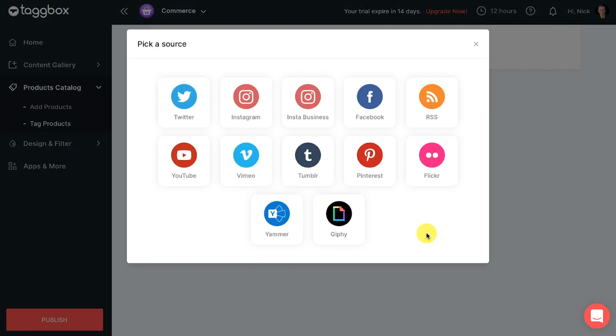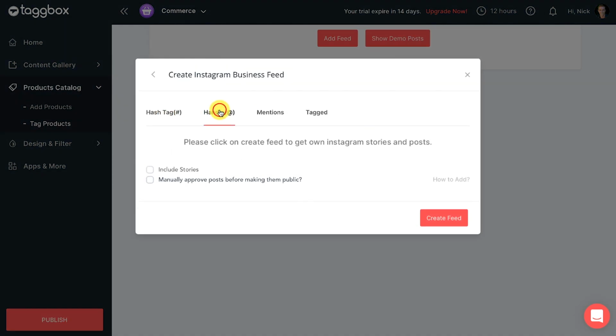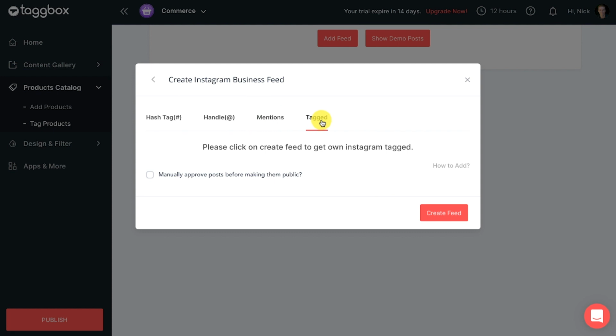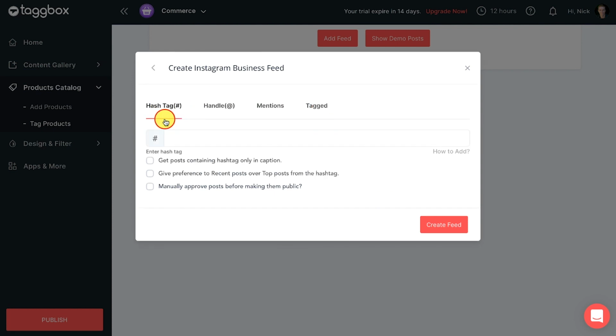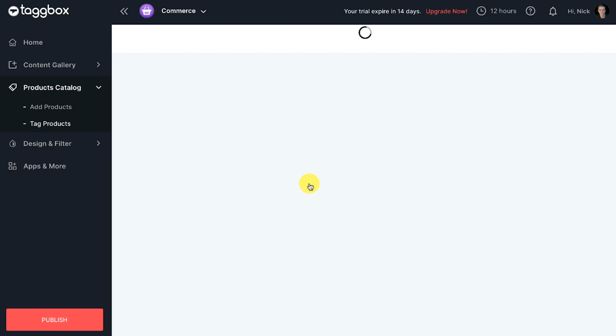A pop-up will appear. To add feed to the shoppable gallery, choose Instagram Business as the source from the given options. Now a new pop-up will appear. Choose the feed type like hashtag, handle, mentions, and tagged. Let's choose hashtag as an example. Click on the Create Feed button and complete the authentication process securely from the source.